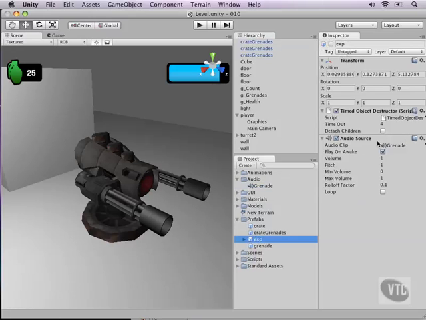Now it gives us a couple more options here. Play on awake means that as soon as it's created the sound will play, and in this case that's what we want. The volume of this file is 1, and if you think it's a little too loud compared with the others you can tweak that down a little bit, but I'd highly recommend doing that in your audio editing programs more than in Unity, although you can.